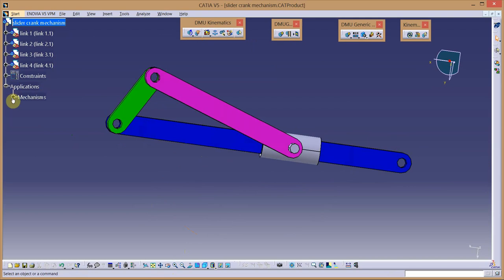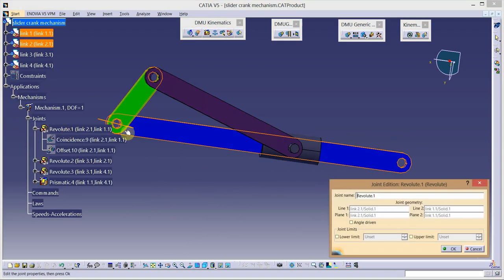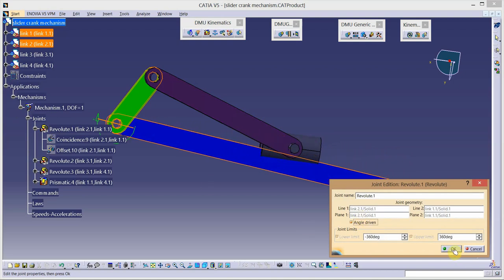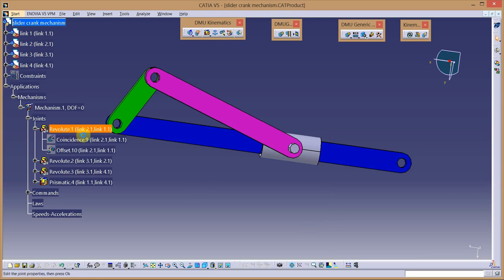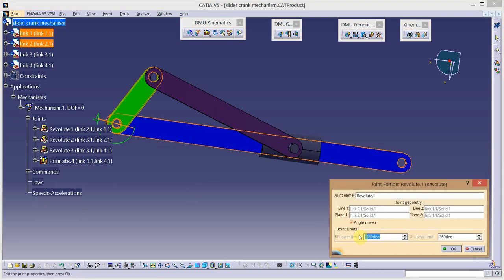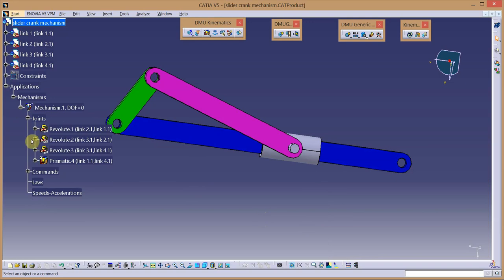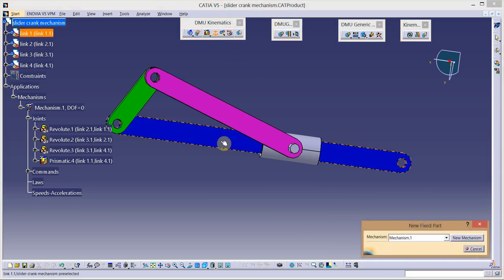Let us check. Now we will create one command at revolute joint number 1, which is here. It will be angle driven now. We will change the range from 0 to 360 degrees. We will fix one of the links to get the inversion. First of all, we will fix link number 1, which is shown in blue color, to obtain the first inversion of the slider crank chain.